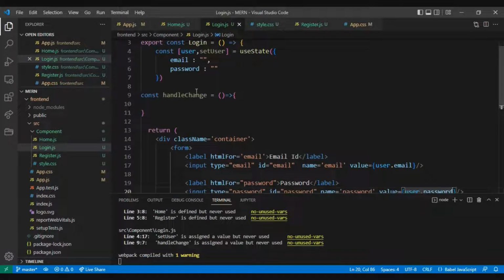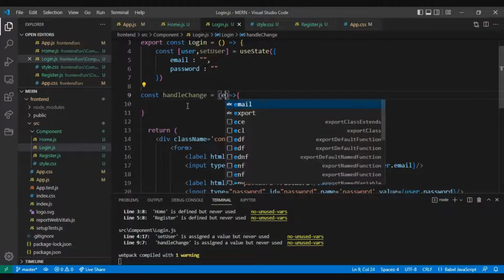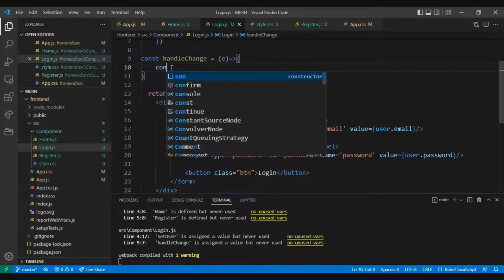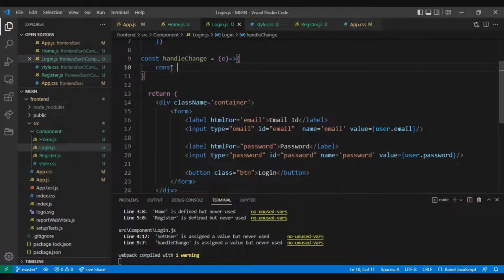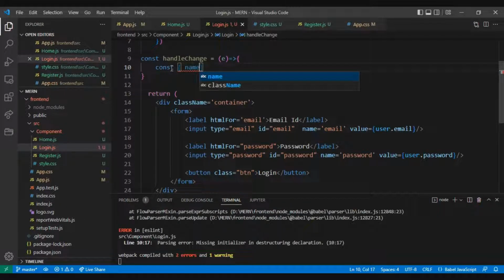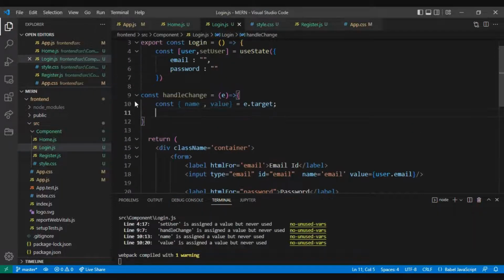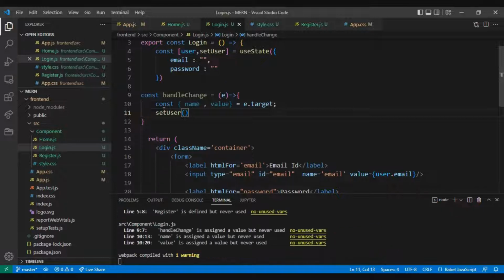Now I want to destructure this value. For that, here e, and after that const, destructure name and value, and give e.target. Now here we created this useState. Let's use this setUser, after that a callback function here.